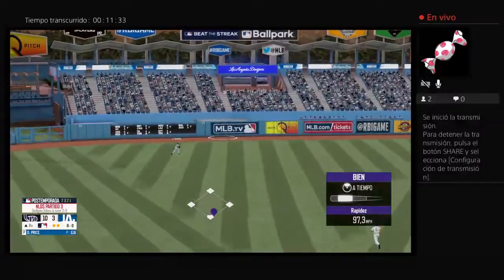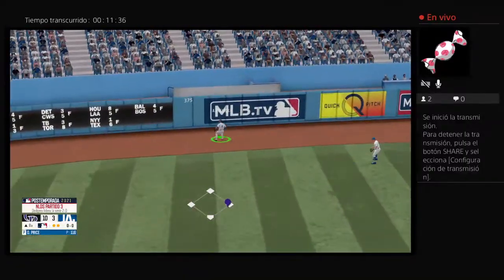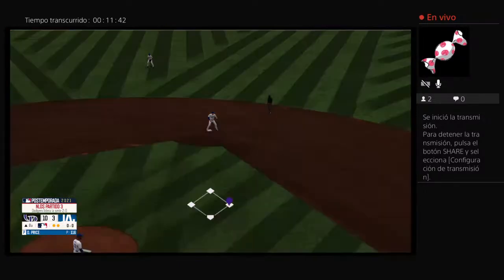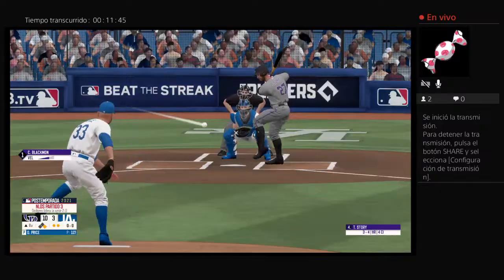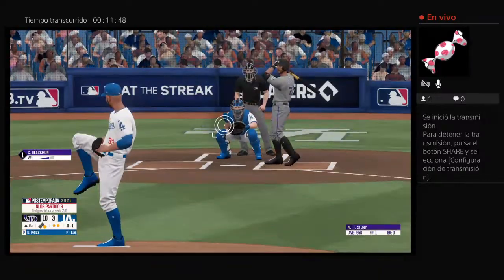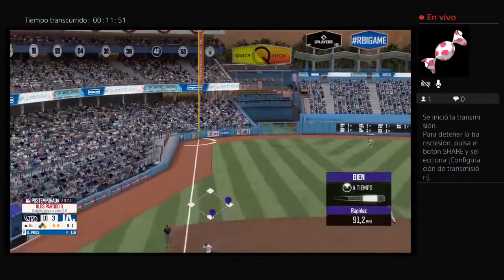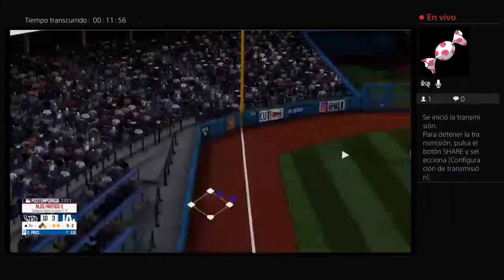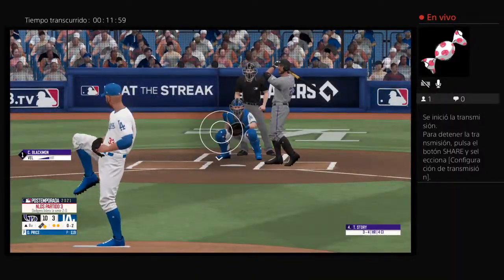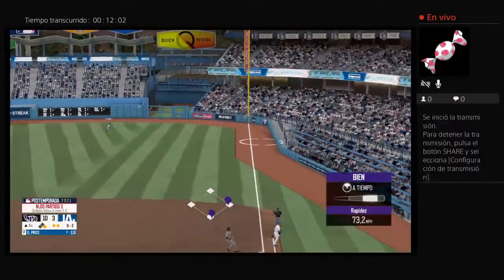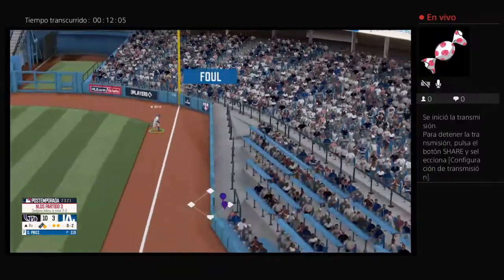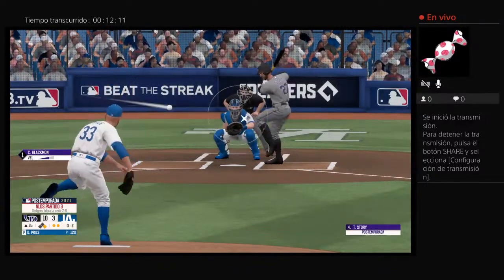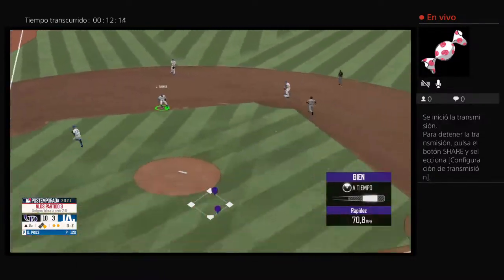Hit hard to deep left field. Knee-high pitch in there for a strike. Strike one. Down the third baseline. And foul. No balls, 1 strike. Down the first base line. And foul. Stays at 2 strikes. Drilled to the third baseman. He scoops it up, and he got him.